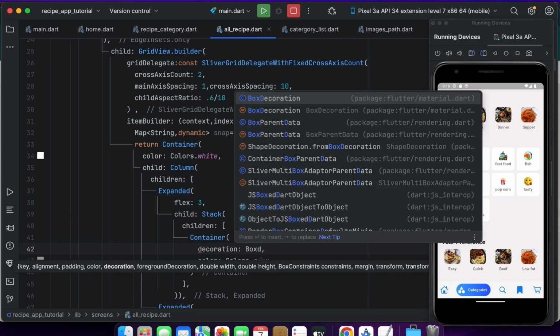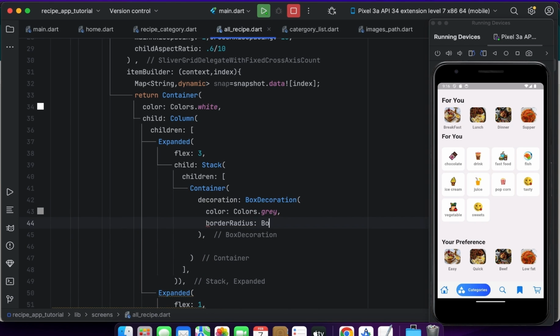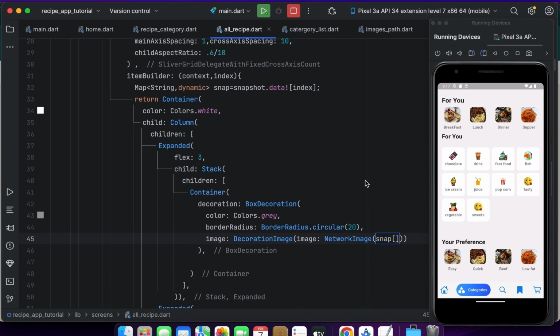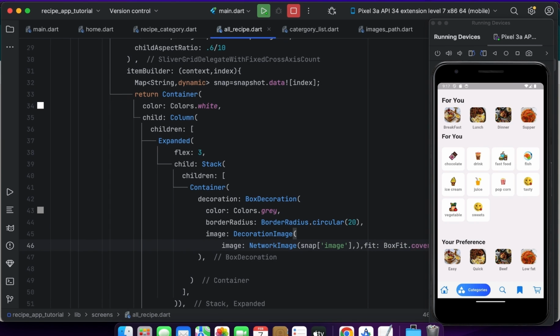So inside the stack, I am giving the children property and using a container, and here I gave the border radius, and the image will be the network image. Inside the decoration, snapshot and image. Fit will be BoxFit dot cover.